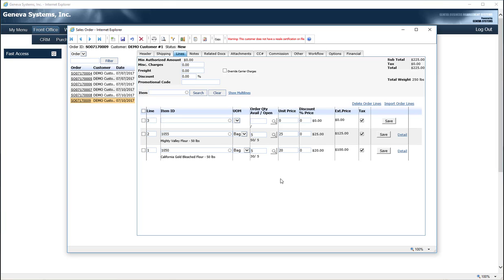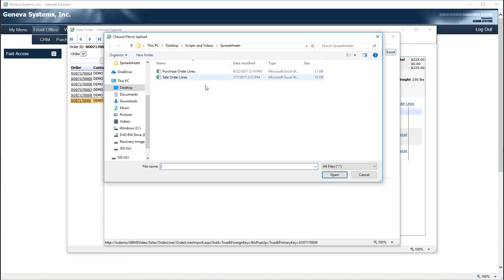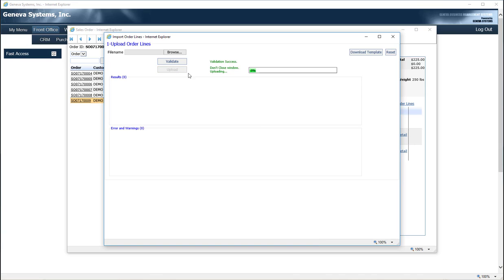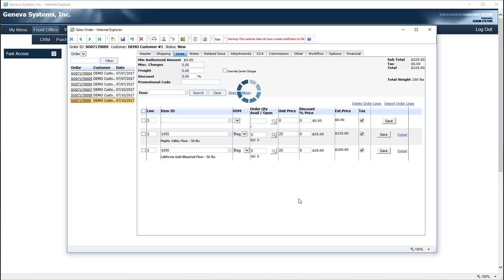GBMS can also import items directly from an Excel spreadsheet. Let's enter our next two items from a spreadsheet by clicking on the Import Order Lines link. First, we browse for our spreadsheet on our computer, locate it, and add it to our import utility. We then are going to validate those items that are on the spreadsheet to make sure that these are items in our database. After that validation is successful, we then can upload it by clicking on the Upload button. After our items have been uploaded, we close this window and our items are now added to our order lines.